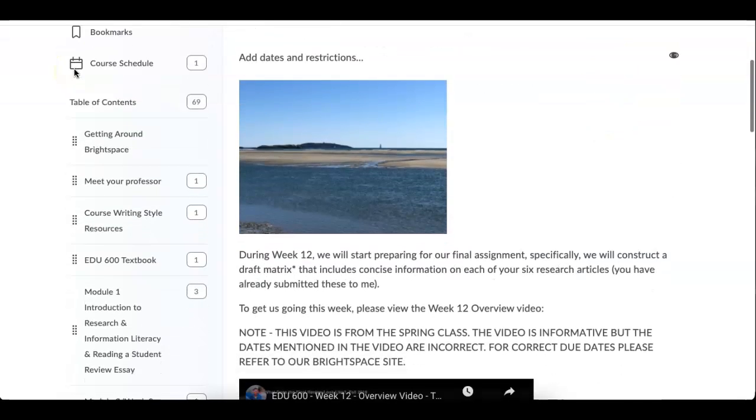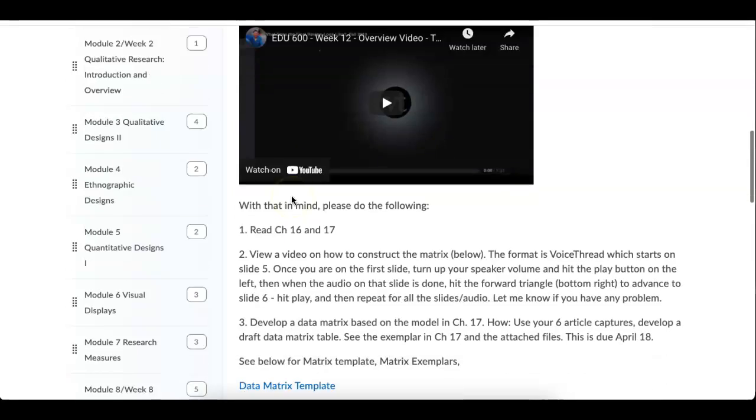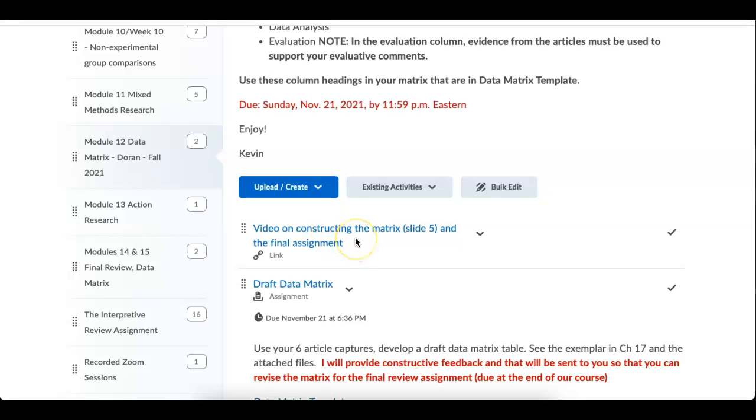Okay, let's get to the data matrix. There's a video that I put in here, and it's located down here: Video on constructing the matrix. Now, for those that have not started, really the matrix is a table. It is a way that will help you organize your thoughts concerning the writing of your final assignment. So what I mean by that is you take the pertinent information, you plug it into the table, and from there you will hopefully sit with that for a while and see some patterns.